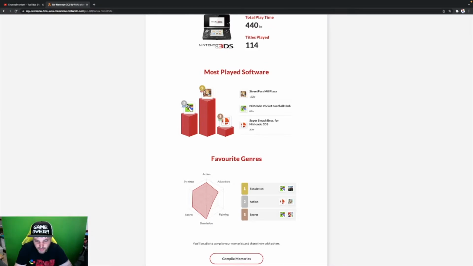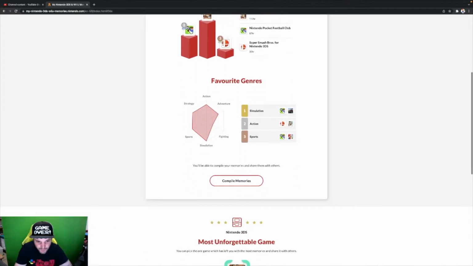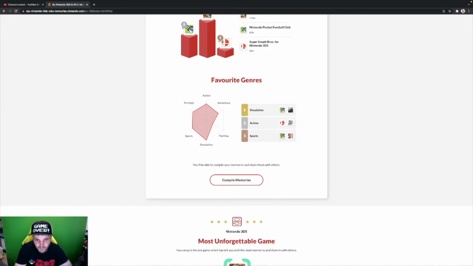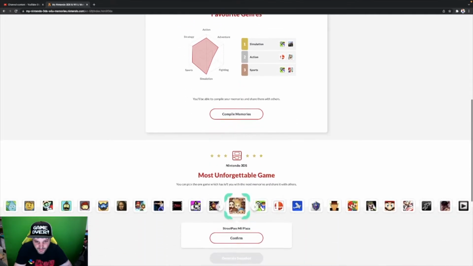It was Nintendo Pocket Football Club for 87 hours, probably one of the last games I played on the system. Last title I put a lot of hours into anyway. And then the third was Smash Brothers there, taking bronze. Then it shows you your favorite genres. It's got a little graph here, and it shows you all the games that you particularly played. For this demonstration, you got simulation for one, action and sports, and that's basically it.